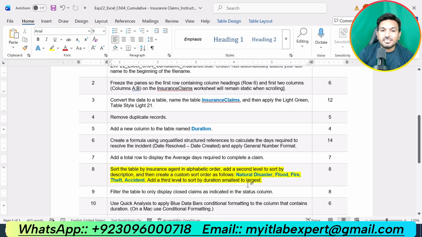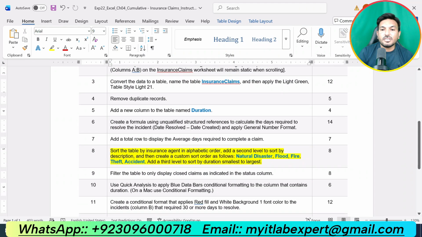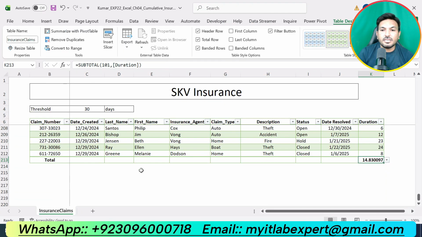Sort the table by insurance agent in alphabetical order. Add a second level to sort by description, and then create a custom sort order as follows: natural disaster, flood, fire, theft, accident. Add a third level, sort by duration, smallest to largest. So basically we are supposed to add a sort to the table, and there are 3 levels for the sorting. First is by insurance agent, second is by description, third is by duration. So let me go to the table.